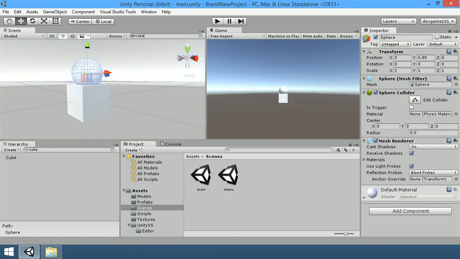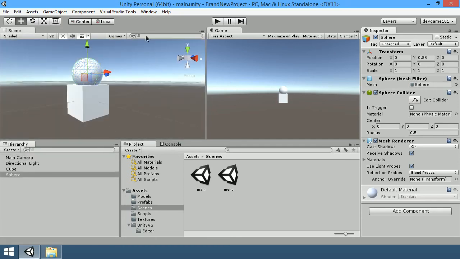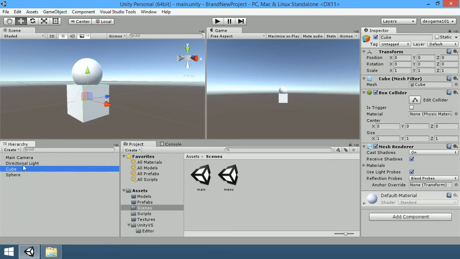Notice I can type in cube up here on my search, and it's going to search my hierarchy. Okay. The same thing as typing it down here. So if I type it up here on my scene or down here in my hierarchy window, it's just going to search what's inside of my hierarchy.